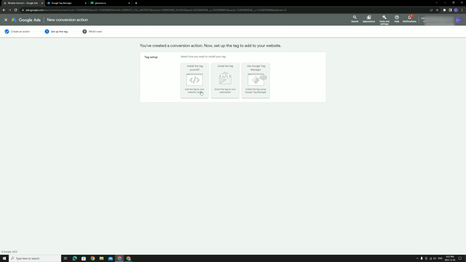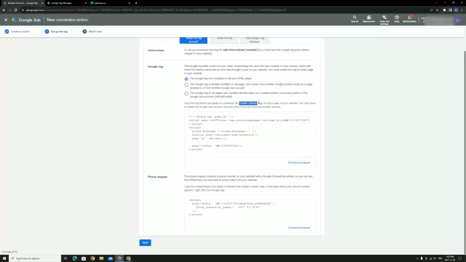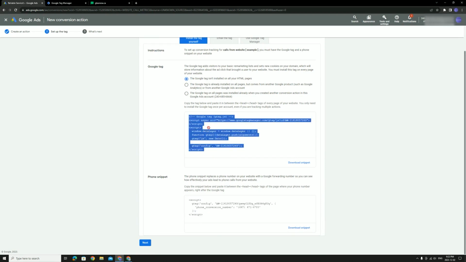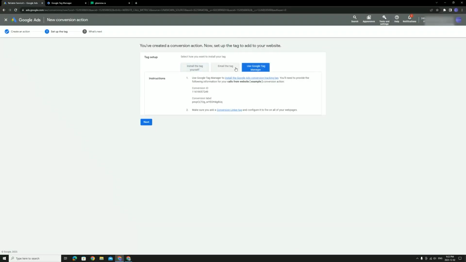The first method is that you install the tag yourself. And to do that, you just copy this code right here and you need to paste it between the head tags, in which I elaborated more about in the Google Tag Manager setup account. And then the phone snippet, you would do the same, copy this, and then you would paste it in between the head tags and under the Google tag. However, in this video, we won't be focusing on this. Rather, we'd be focusing on using Google Tag Manager.